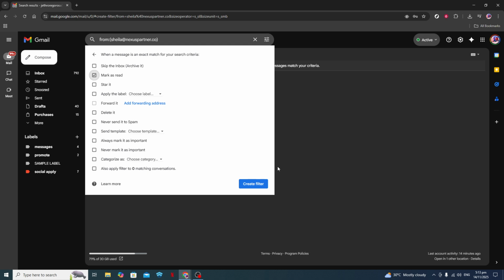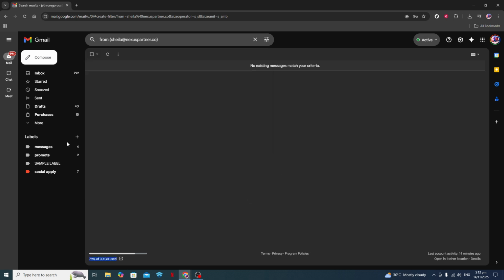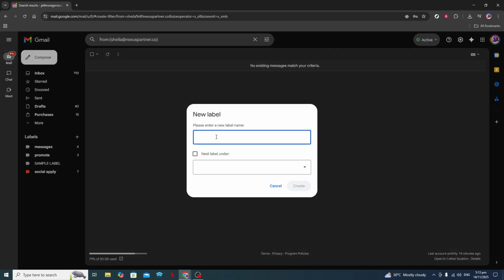Click on the Choose Label drop-down menu and scroll to the option that says New Label. A small window will appear prompting you to name your new label. Think of a clear, descriptive name that makes sense for the kind of emails that will be filtered into this category. Once you've named it to your liking, hit Create.